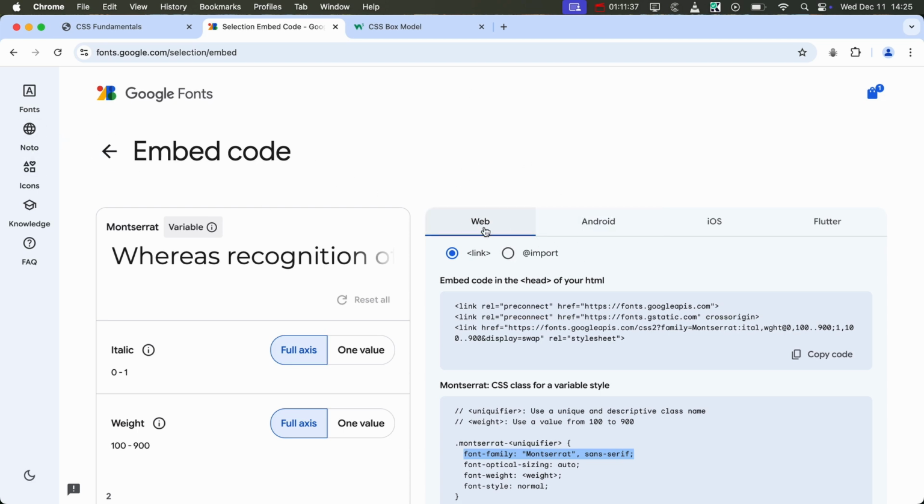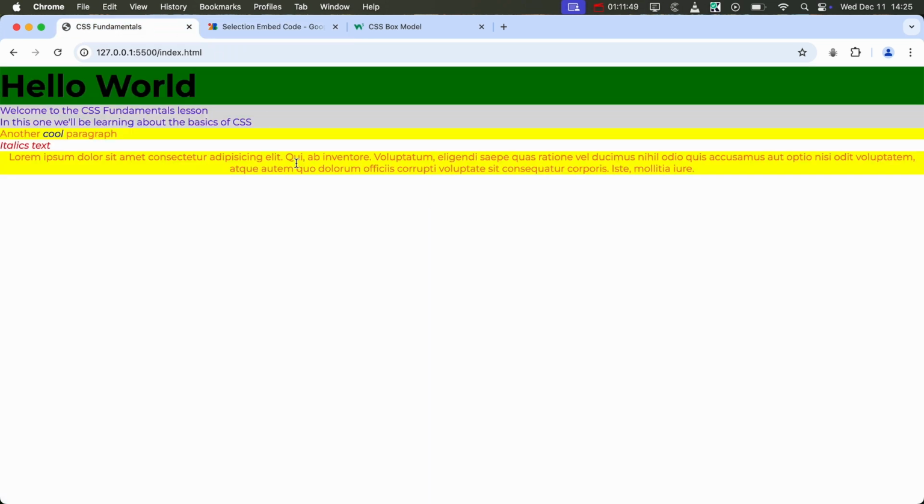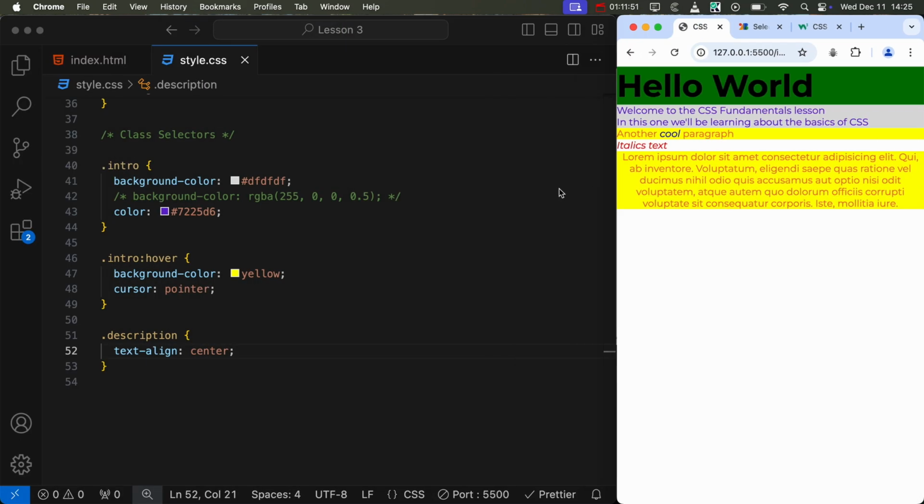For instance, you can see this text over here in this tab, this text is aligned to the center. If it was aligned to the left, this would be pushed to the left. If it was aligned to the right, this would be pushed to the right. So that is the text-align property.